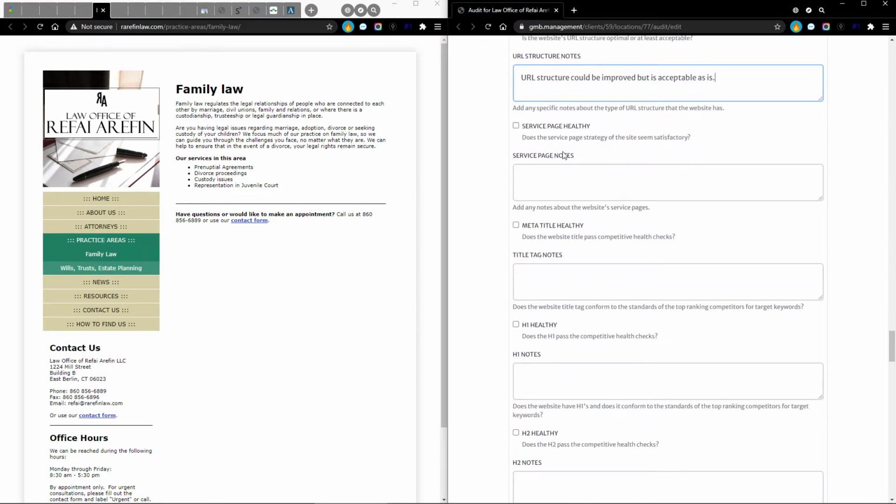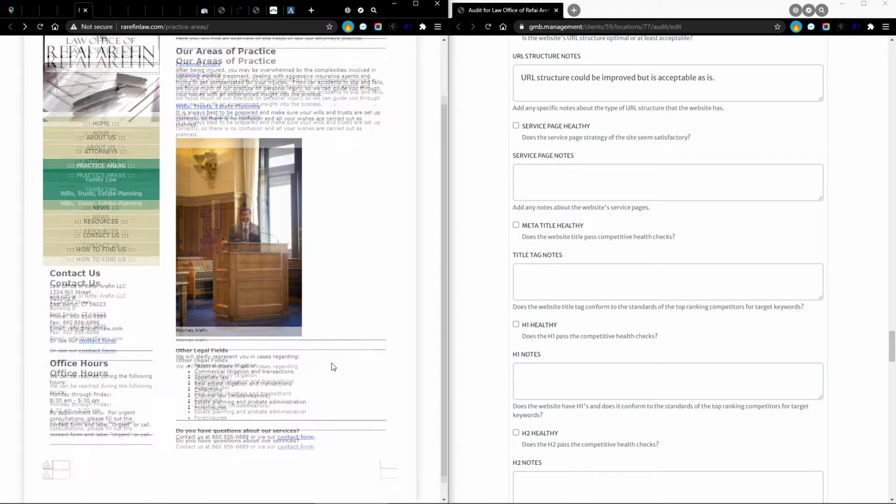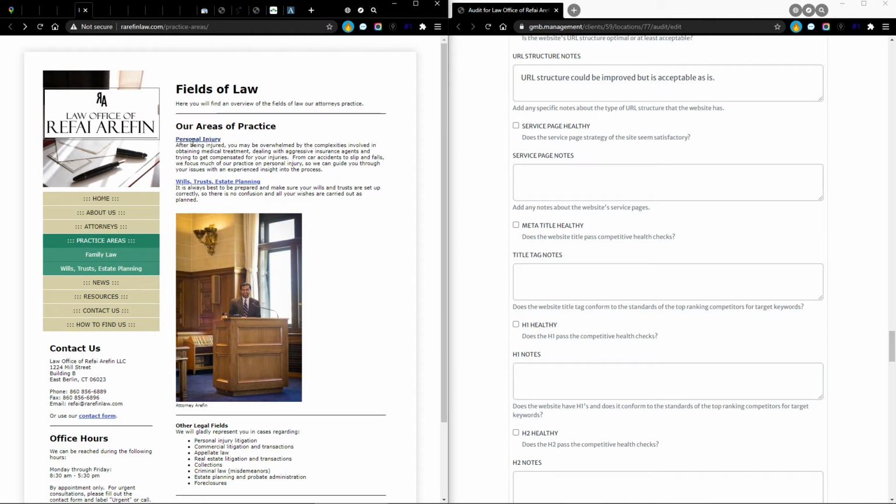Service page healthy. Does the service page strategy of the site seem satisfactory? So let's find the service page. It's in this case going to be the practice areas page. It does have personal injury, our areas of practice on it, an image. The content's really thin, so it probably needs additional content. Let's see, this links out to Wills Trusts Estate Planning, as it should.